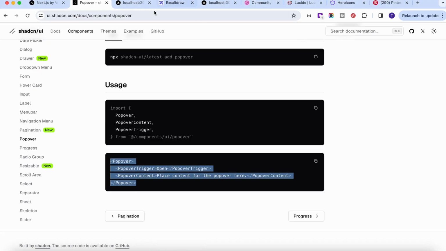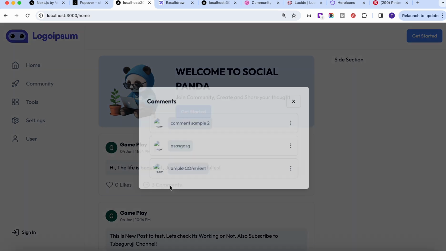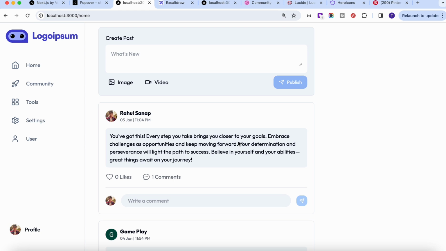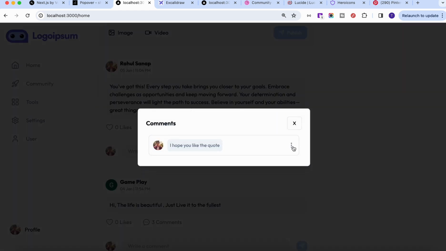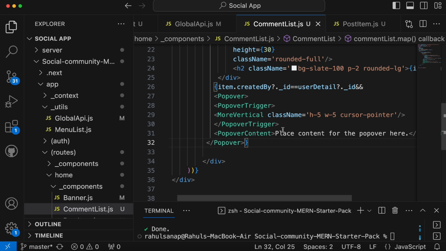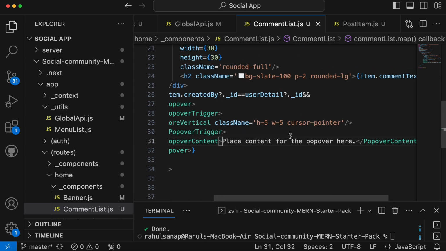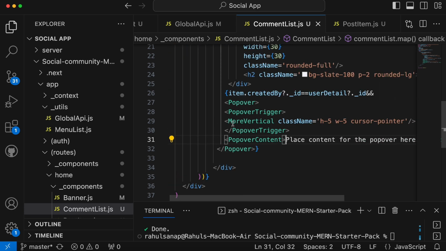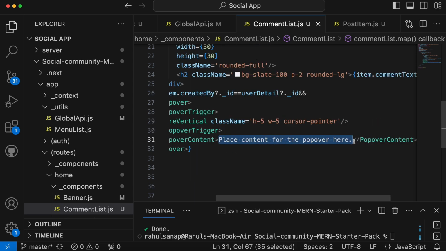Now let's test this out to see how it looks. Let me refresh it. If I click on this one, you see, we got this beautiful pop-up. The only thing you need to do is change this to trash or something like this. We have this trigger here, and we need to show this button to delete it.